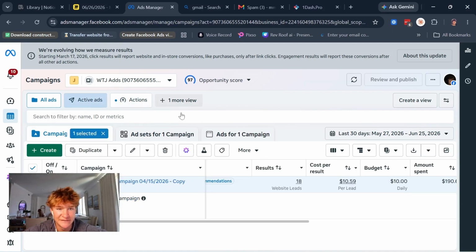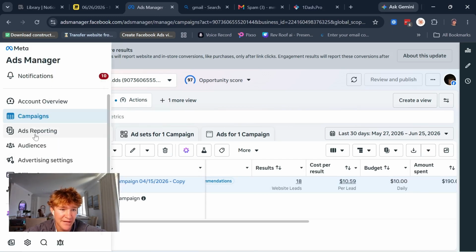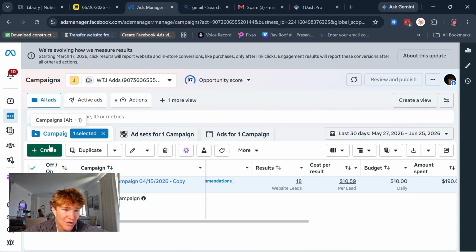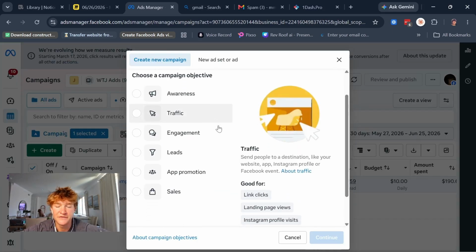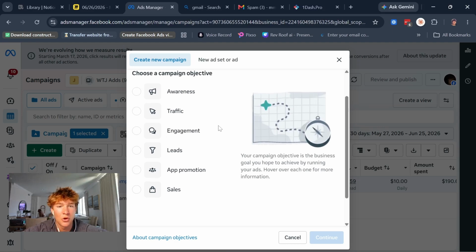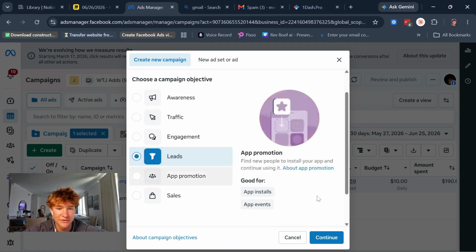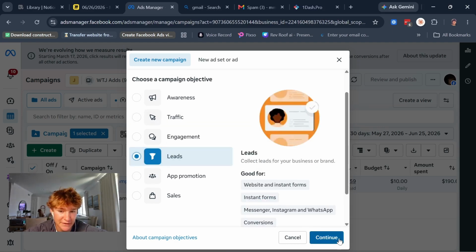First thing you're going to do is make sure you're in your actual Meta Ads Manager. You're going to go over to campaigns over here, and then you're going to click on create. Now, if you are a contracting or a local service business, you're always going to click leads here, because that's what we need. We want to generate leads.